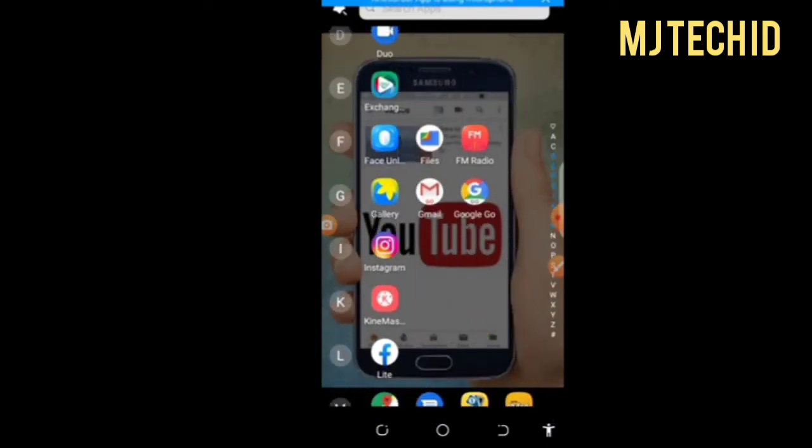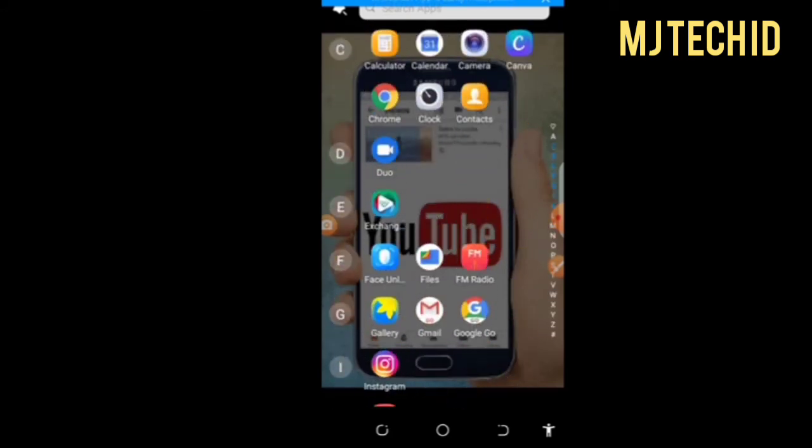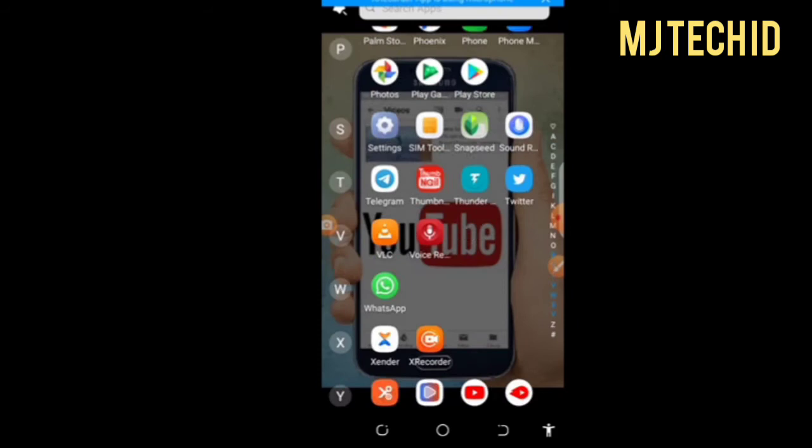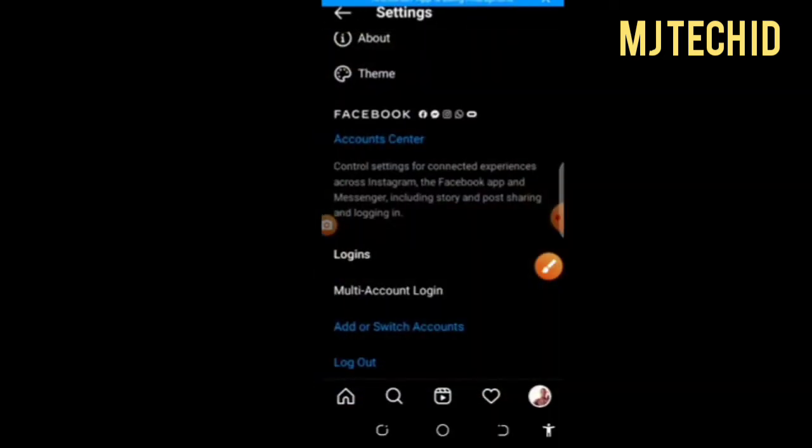So let's go. Make sure that you have downloaded your Instagram app from the Google Play Store. Then after you have downloaded it, you come to your Instagram app. Let me say mine is here. You just come and tap on it to open.